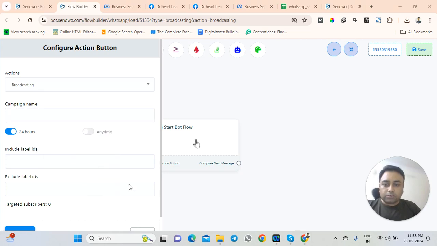Let's say I am giving a campaign name, test demo broadcast. I've given it a name. Now here are two things that you have to make sure of. There are two options. One is 24-hour and one is anytime. So what is the difference between these two procedures of doing broadcasting?